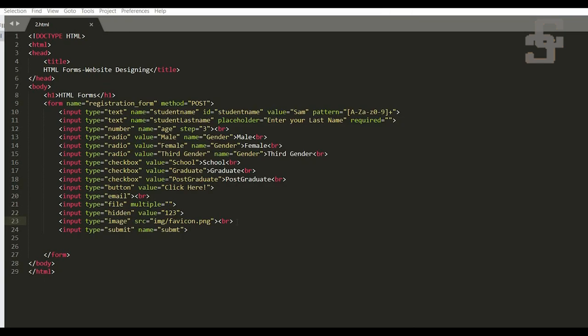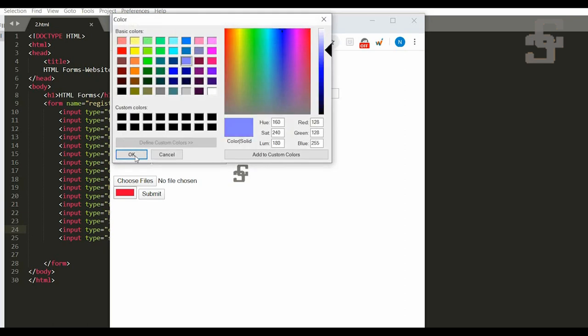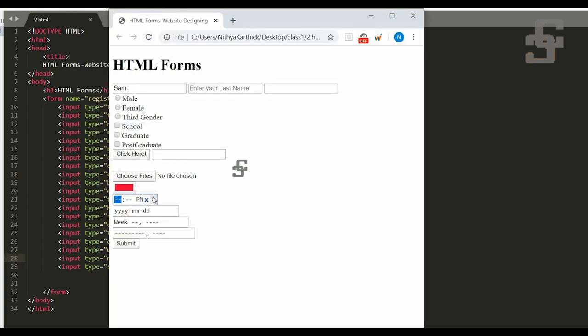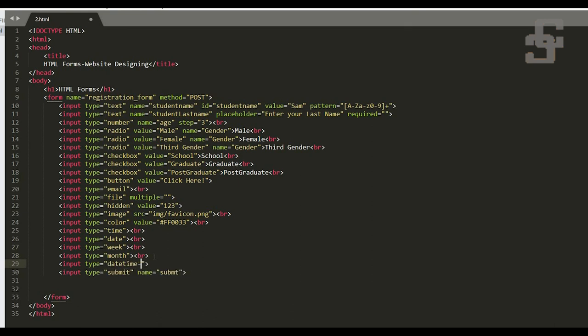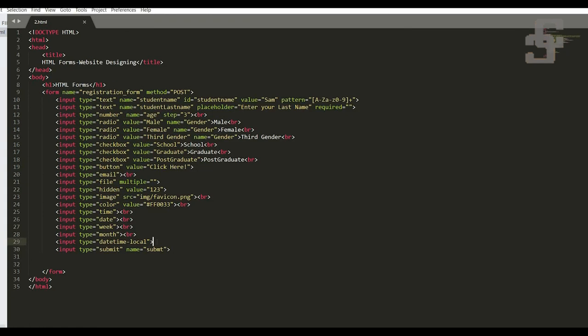Next one is input type equal to color. This is used for picking a color. We can give an initial value; I am giving a hexadecimal. If I click this color box, the color picker box will open. Then next one, input type equal to month. Likewise we can give time, date, week, month, date and time.